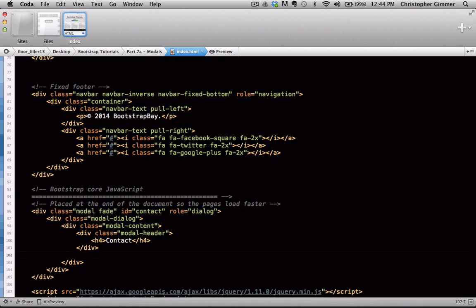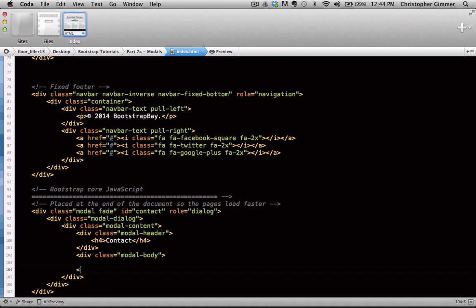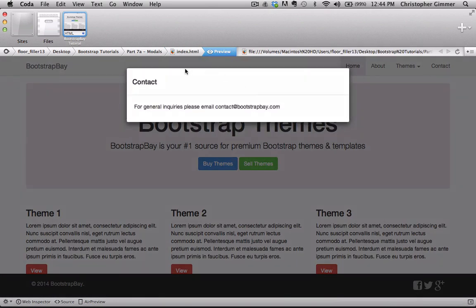Next we're going to create the body. Within our modal-content class, we're going to create another class, modal-body, and in here we'll add a paragraph tag, and we'll say for general inquiries please email contact@bootstrap.com. Close that off. Now we go back to our preview. Now you can see there's a header and the body, and it's all styled properly.